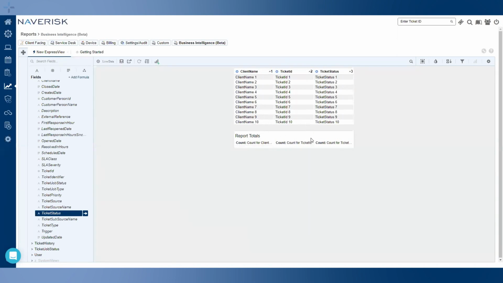Now, with a value like, say, ticket ID, although contextually it might not make the most sense to sum this field, because it is a numeric field, we will have some additional options for the aggregations, those being sum and average.